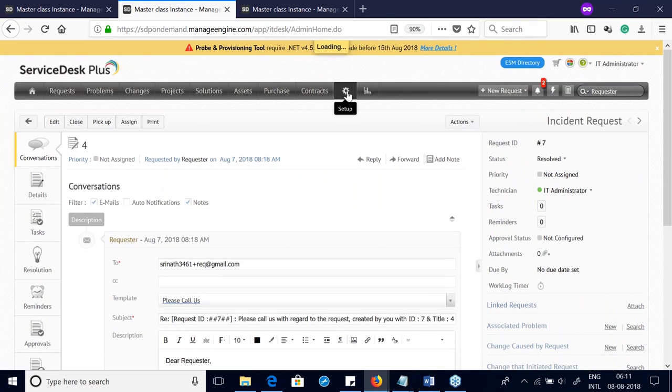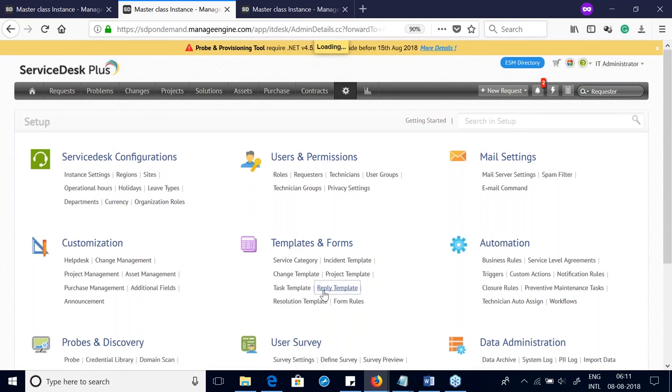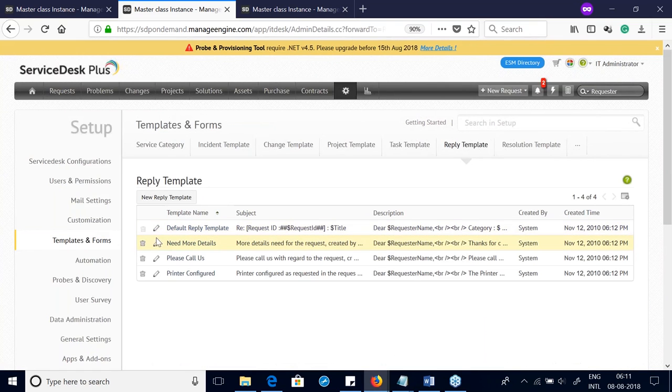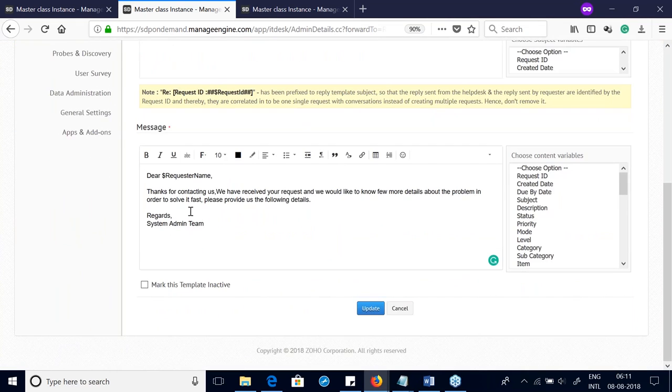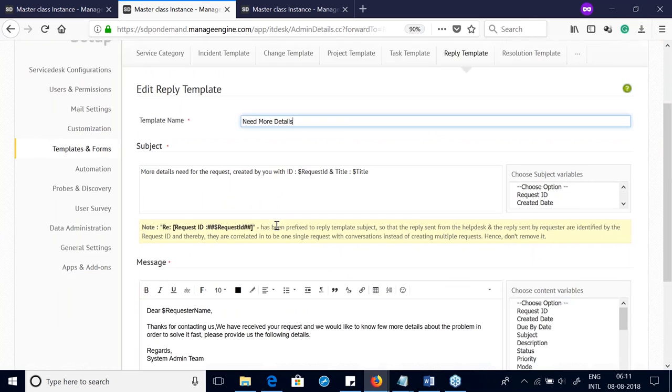So this is how you can define some reply templates. And if you want to customize the reply template as well, you can edit it, and you will be able to configure the reply template. You can add whatever details you want to put in.